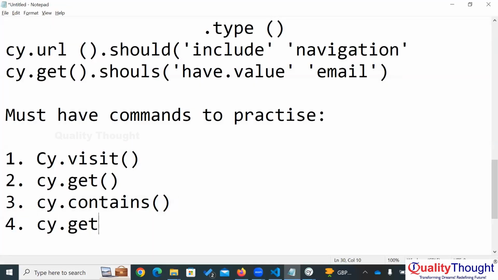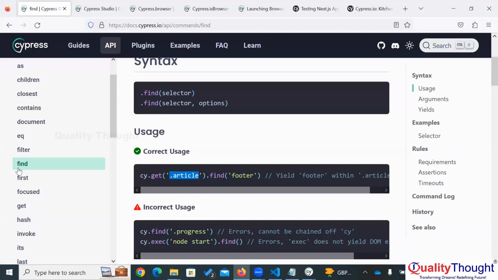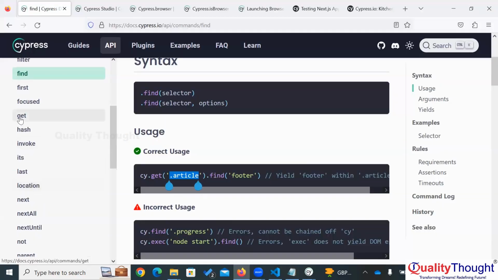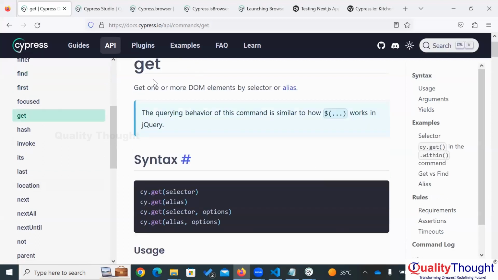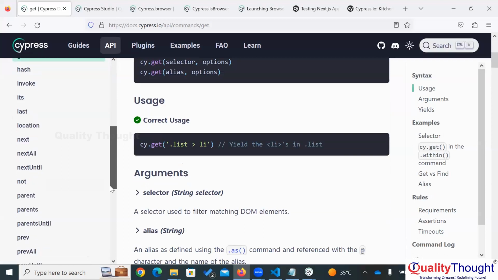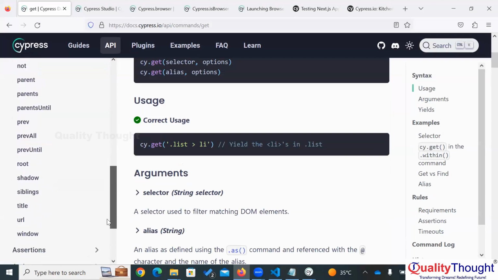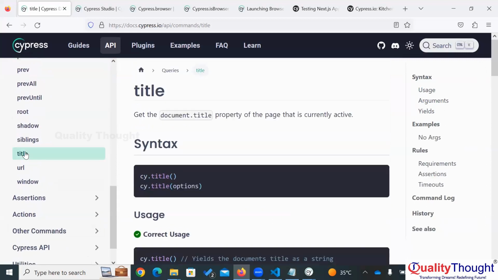cy.get.find. To find something we need to give the input. Find. Right? This is another command. So we are already familiar with get, right? Get, an example. So we have a last item, we have a first item. I don't want to touch that. Title. So title of the page, heading of the page.